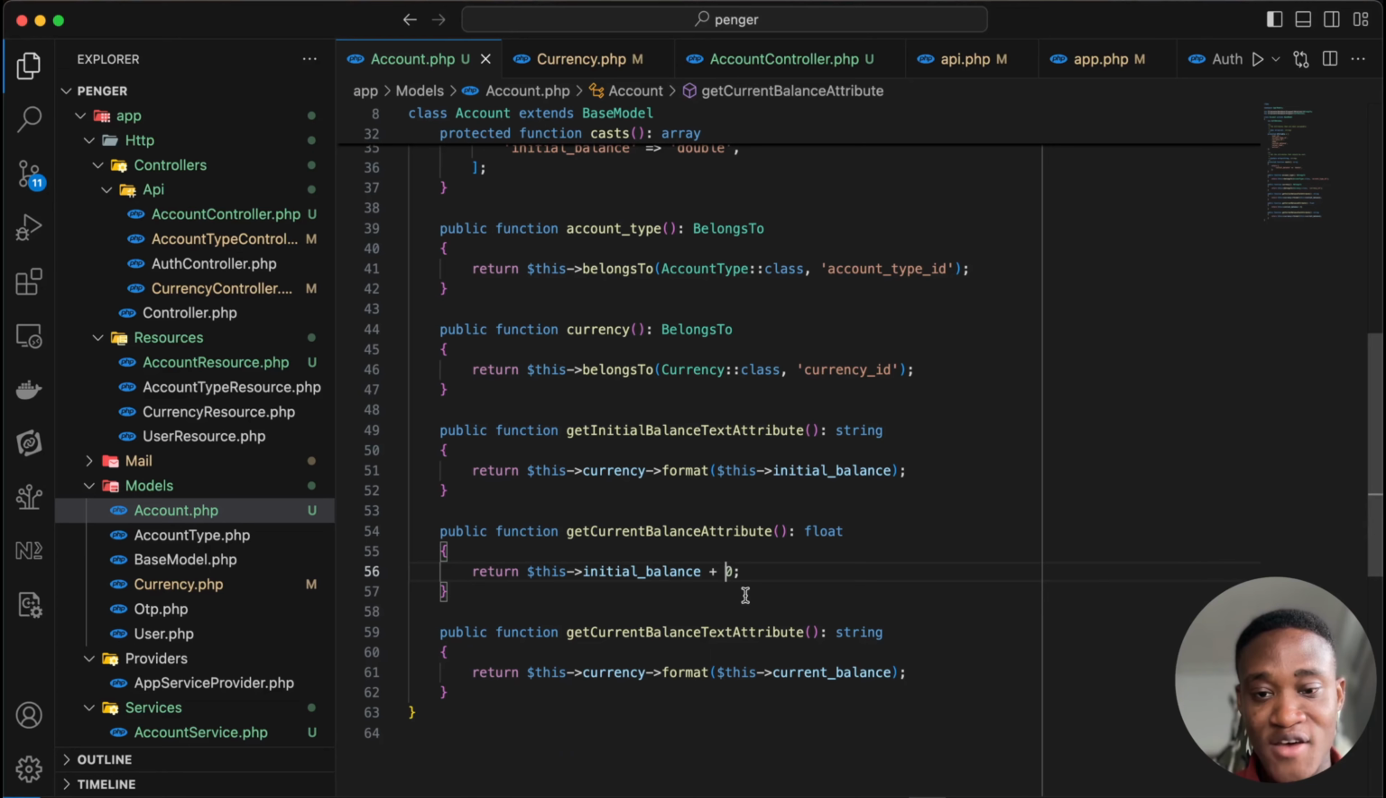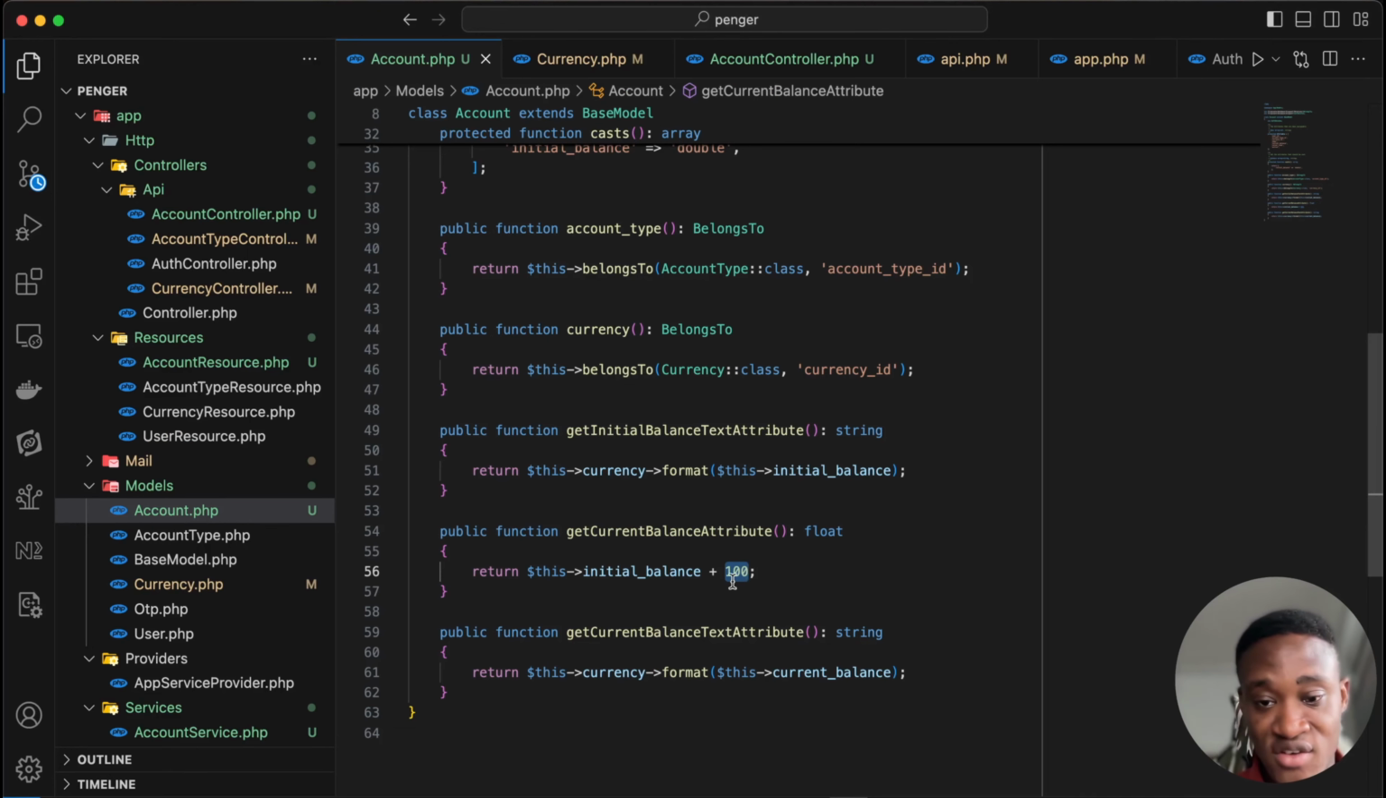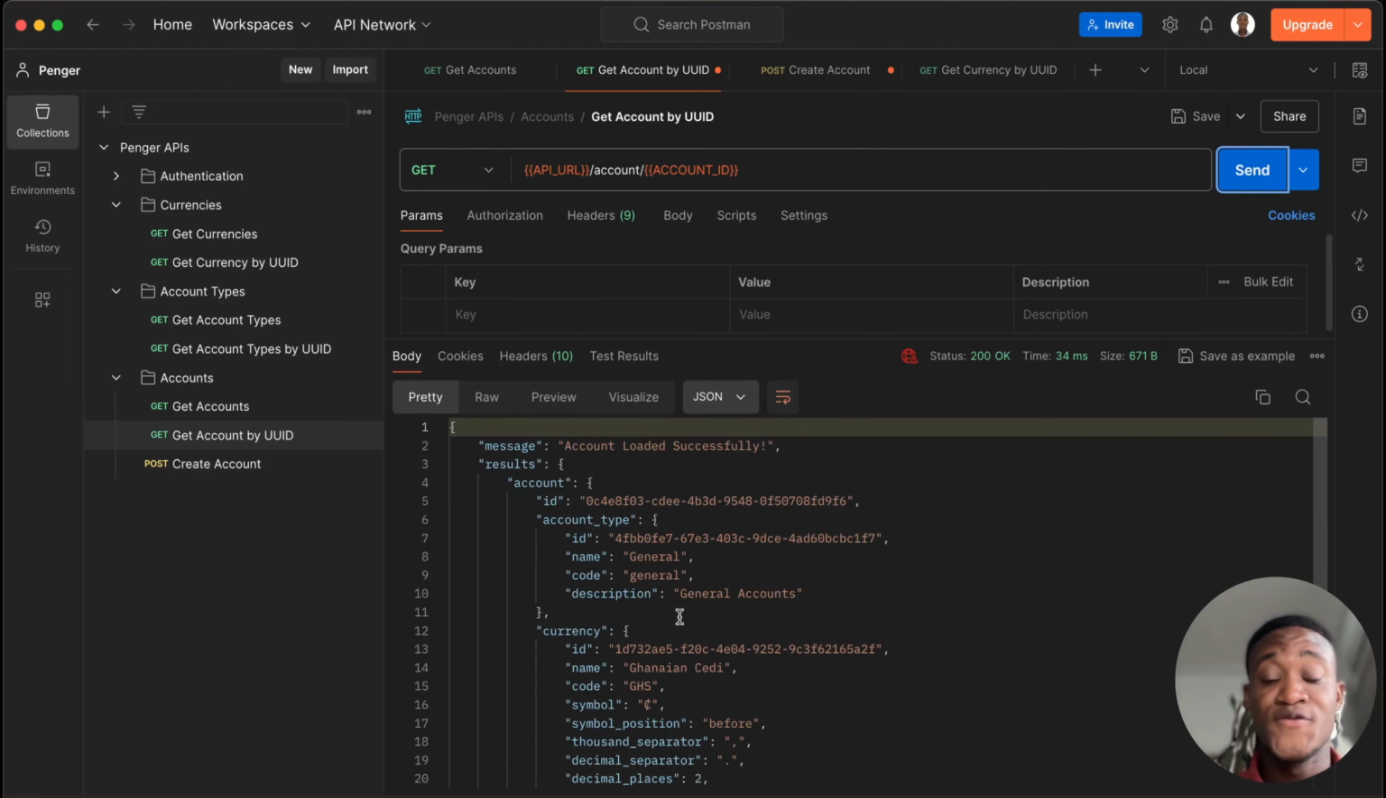So let's see, if the current balance was the initial, we've done transactions of, let's say, 100. When we get this, you realize the initial balance was 1,500. The current balance is 1,600 because of this 100 here. So that's why, for now, I'm just going to say that is 0. So that's it for the accounts endpoints.